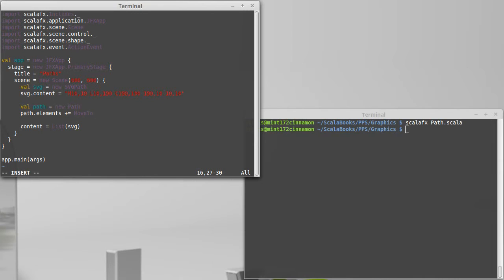So I'm going to make a move to, and let's see, how about I go to 210 in X and 10 in Y. Path dot elements plus equals. Then I want to draw a line from there. Line 2.